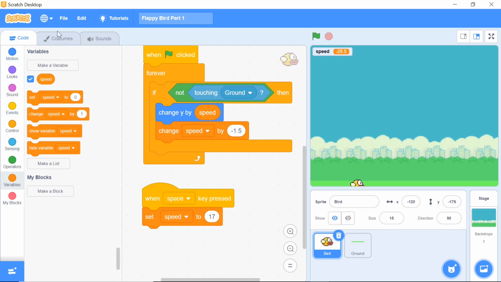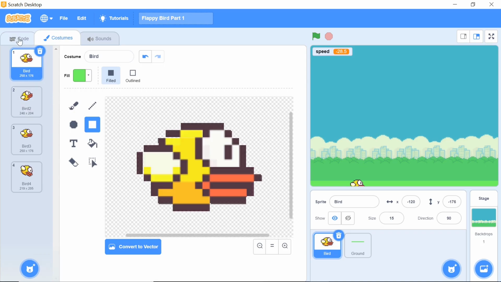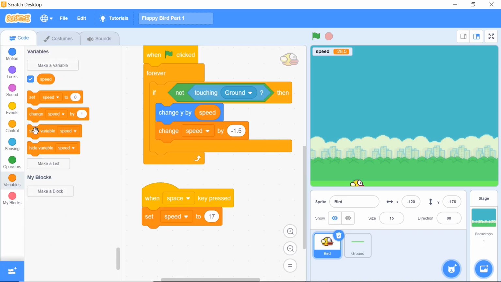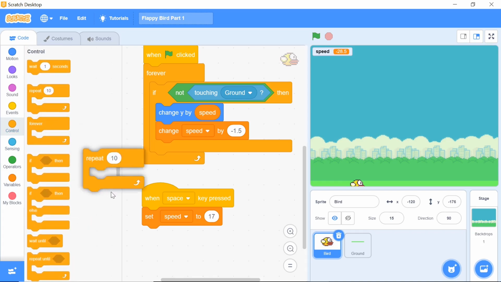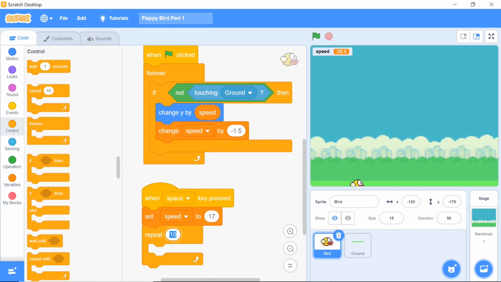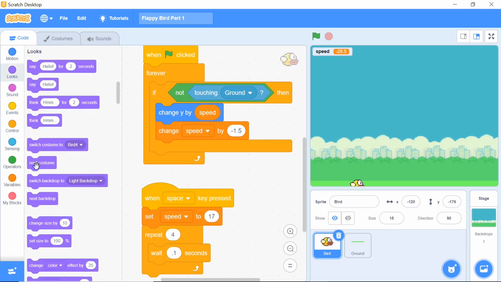And now you also imported those costumes of the bird for a reason, and that is to have the animation. So in order to have the animation, what you want to do is to grab a repeat number of times from the control section, change that 10 to be 4, and just have a wait, a small time lag. I'm going to make it 0.1 seconds just so that things don't happen too quickly. Now you want to head over to looks and grab this block of code which says next costume.